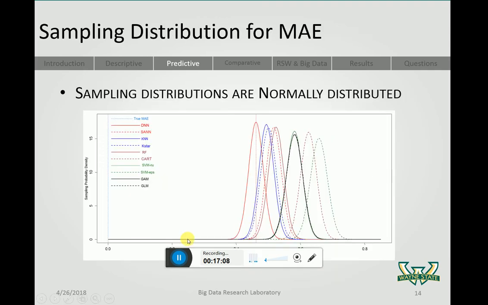Here is the result of the distribution of MAEs. And we can observe that the sampling distributions are normally distributed. Here, the models can be compared based on their normal distribution plot. However, even at this step, we have not conducted any statistical hypothesis testing. So, intuitively, we can observe that the DNN model outperforms other shallow models like support vector machine, and it is the best performing model.